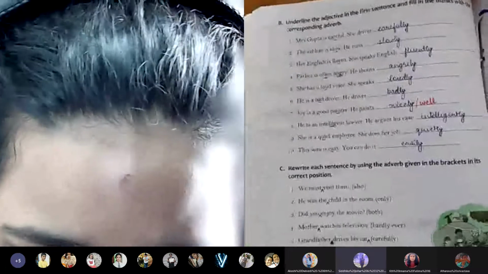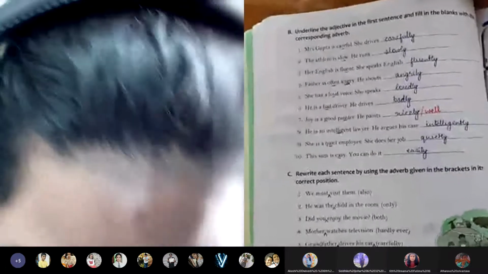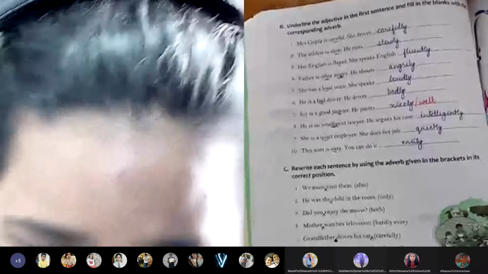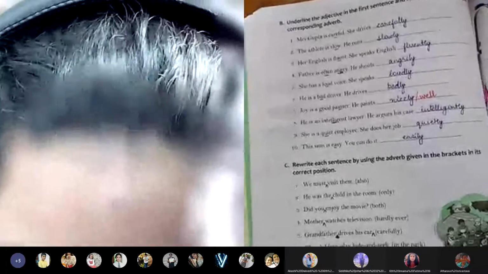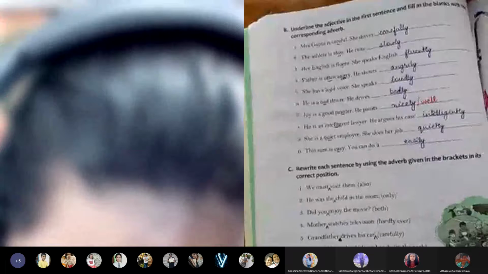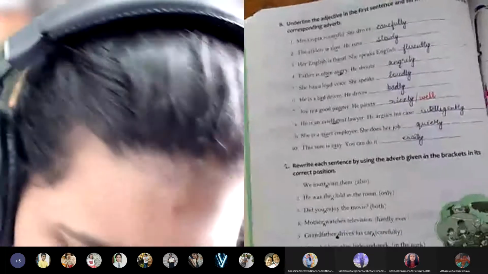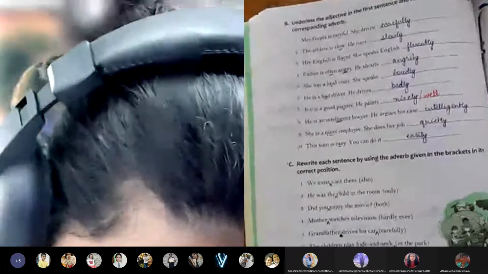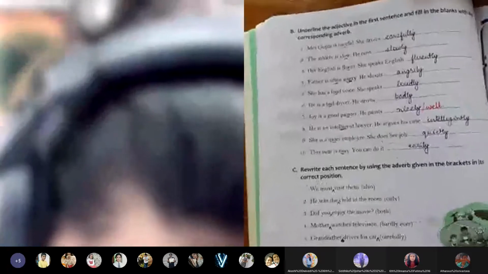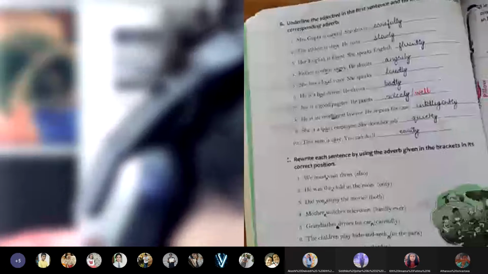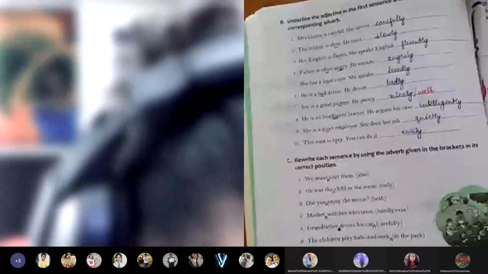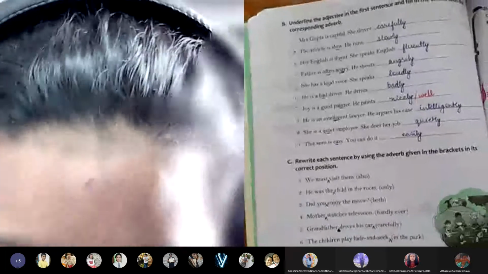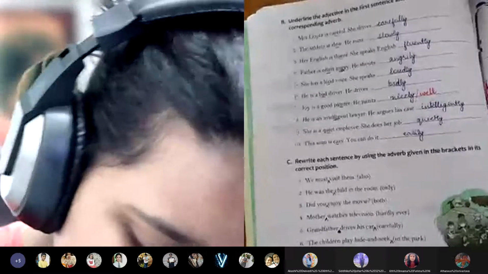By using the adverb given in the brackets in its correct position. We must visit them, and the word is also. So how will you place it? We must also visit them. Number 2, he was the child in the room. The word is only. How will you place it? He was the only child in the room.